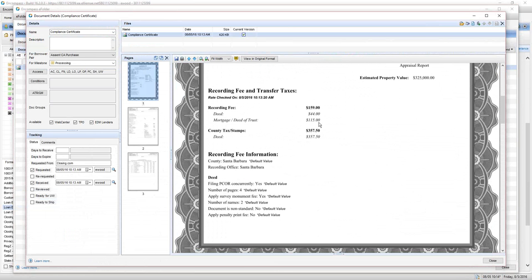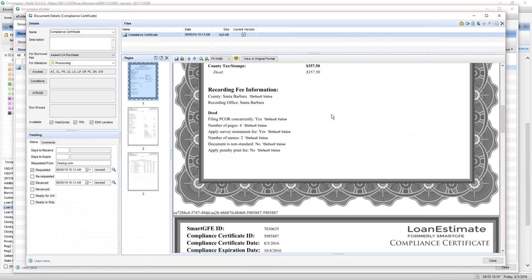Now you'll see the recording fees are listed there, but our transfer taxes are not split. We only guarantee the total amount of transfer tax that's due. It's still going to be up to you, the user, to make sure that you're disclosing the split according to the purchase contract. We do not guarantee the split. There's no way that our service would be able to know what's negotiated in each purchase contract, so we are only guaranteeing the total amount that's due. So something to be aware of.